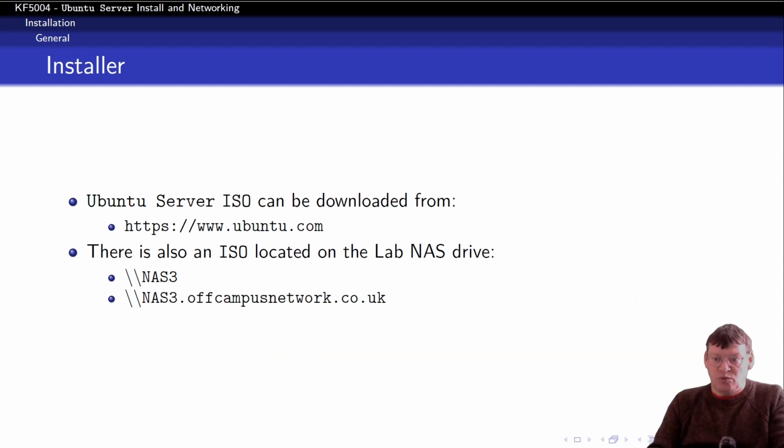When we do the installation, we need what we call the ISO file to do it. It's basically an image, a DVD image. That image is available from Ubuntu itself, or you can obtain it from the NAS drive in the laboratory. From Windows, you can get to that using the run command and typing in //nas3 or //nas3.offcampusnetwork.co.uk. Both of those links, or what we call universal naming conventions, will take you to the actual NAS drive. If you go into the modules folder and into KF5004, you will find the ISO file for this module.